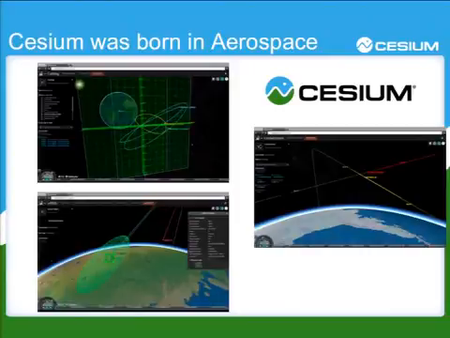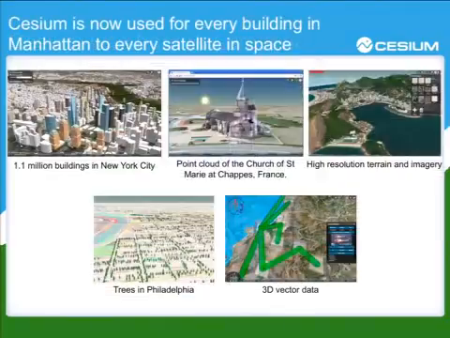So Cesium is an open source JavaScript library for doing 3D globes. About 5 years ago, our customers at AGI needed a cross-platform lightweight visualization engine. So we made Cesium really for the aerospace and defense market, and we focused on things like visualizing satellites and satellite orbits. Since Cesium's open source, today we've seen it used for a variety of use cases, literally every satellite in space to every building in Manhattan.